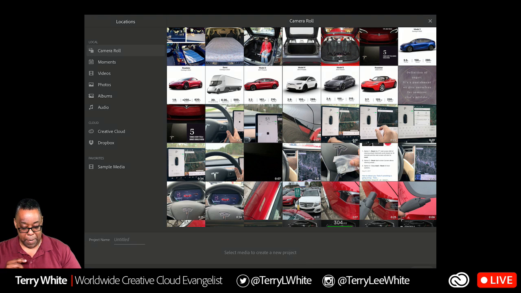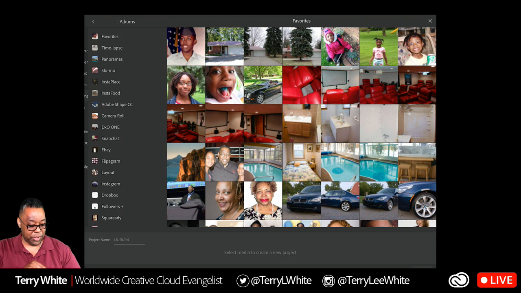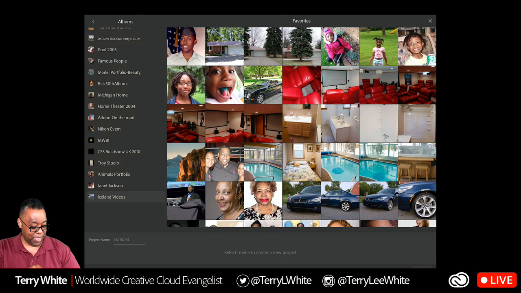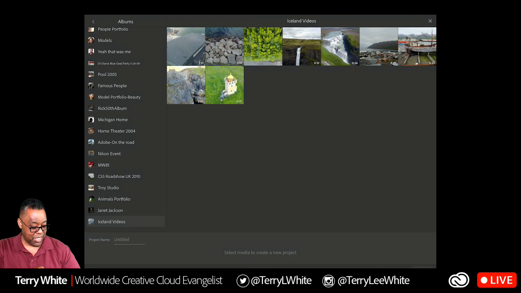All right, anyway, I'm going to go ahead and go to my albums here. With the albums, I can scroll through. These are all the albums on my device. So these are images and videos that have been here for years. I'm going to go to my Iceland images or Iceland videos. Some of these were shot with my phone. Some of these were shot with a drone. Some of these are 4K. Some of these are 1080p. So mixed media, again, not a problem.